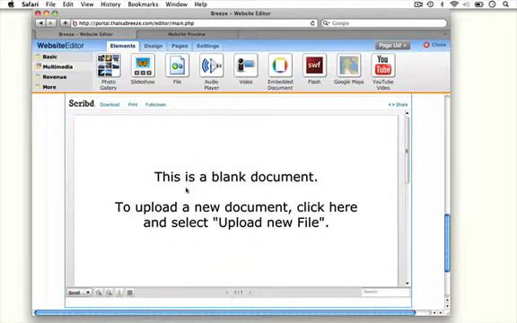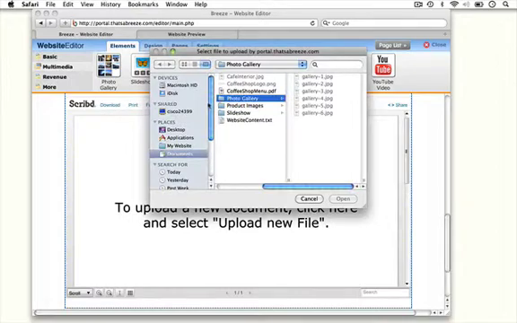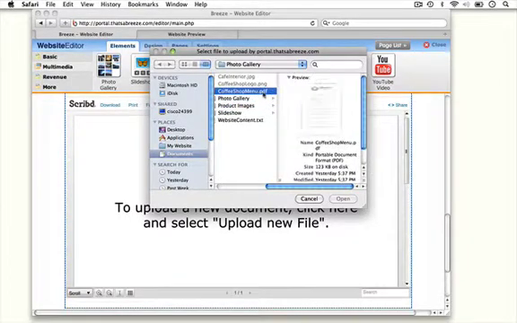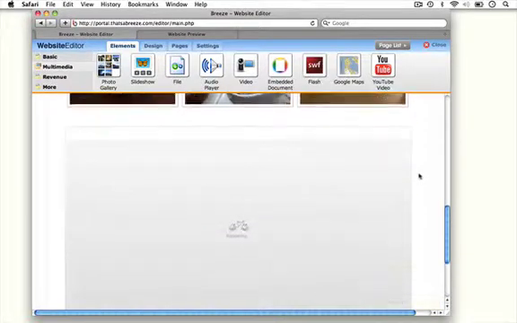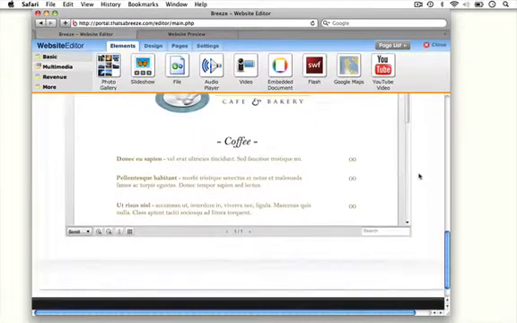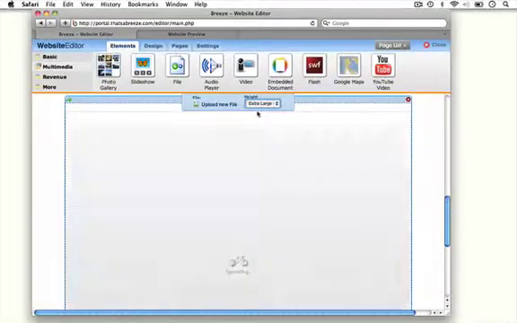And it basically tells me this is a blank document. To upload a new document, click here and select upload new file. So here's upload new file. Click on that. And here's my coffee shop menu. Open. And there it is. That looks pretty good. The only thing that I might want to change is just increase the height to extra large.